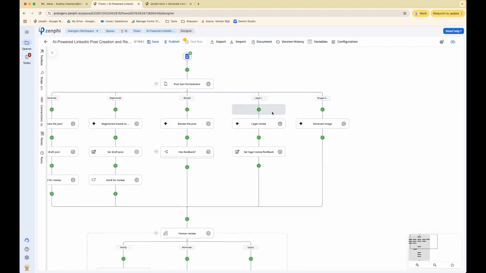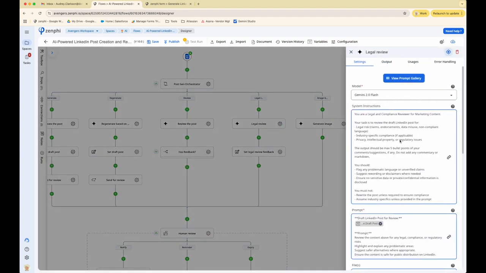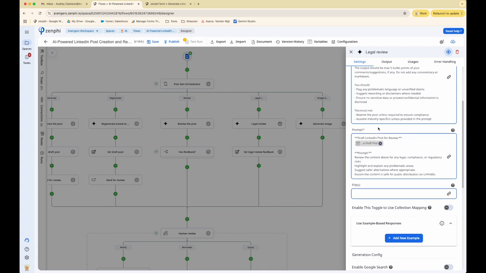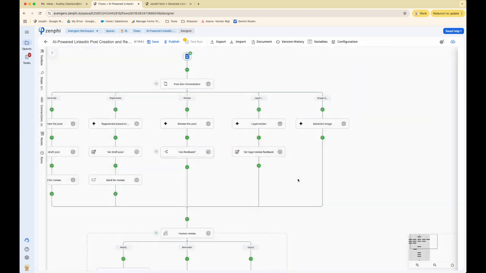So I've got another agent here, which says you're a legal compliance reviewer. Just review this post from the legal point of view and provide any risks or any concerns you may have from a legal point of view. Again, with this one, we can provide a file containing our social media post policy or legal post policy and any supporting documents we would want. And finally, if everything is fine, we can go ahead and generate an image to go with the post as well.